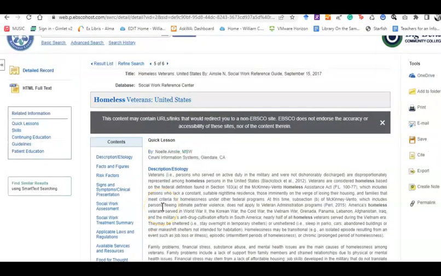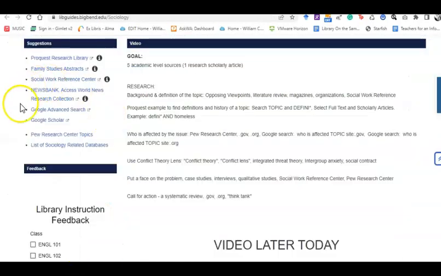But if you're doing air pollution and artificial intelligence or something like that, ProQuest is still going to be good. Academic Search Complete, and even Opposing Viewpoints. I'm going to take NewsBank out because you can find newspapers here. And I'm going to talk about Google Advanced Search.